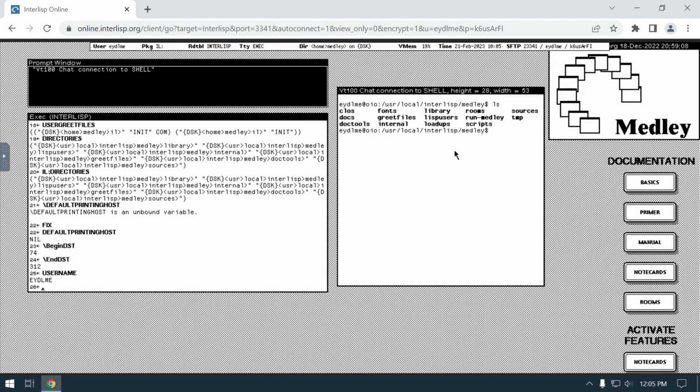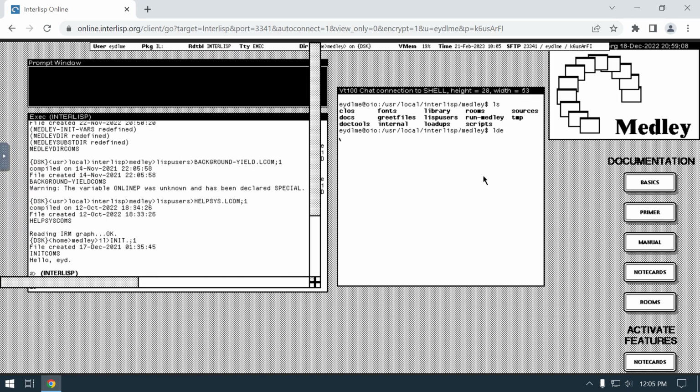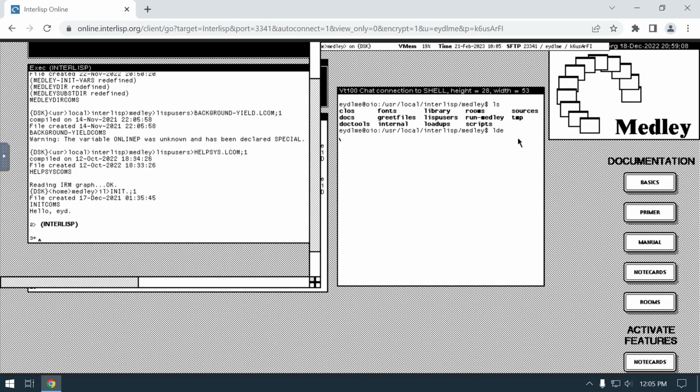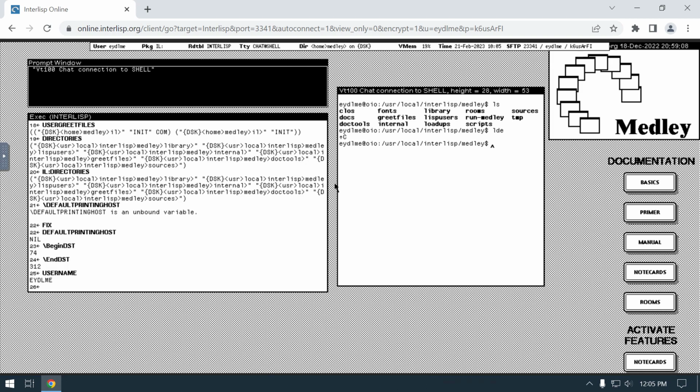But I want to say if I run this command over here, it's going to start another one. So look, now I have a whole new Interlisp system running inside here. And because I didn't put an ampersand, I can just come over here and hit Control C. So that's kind of strange.